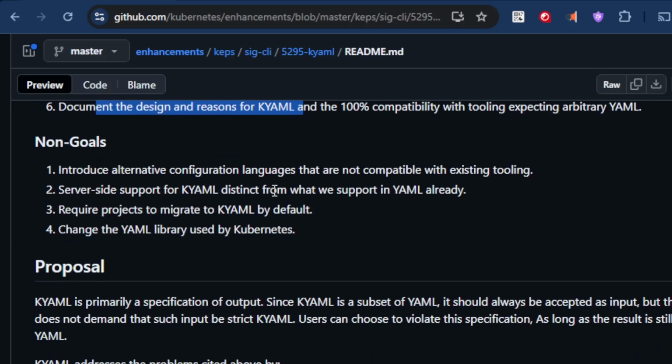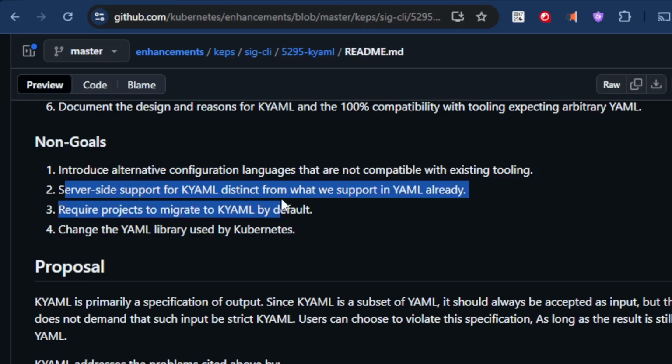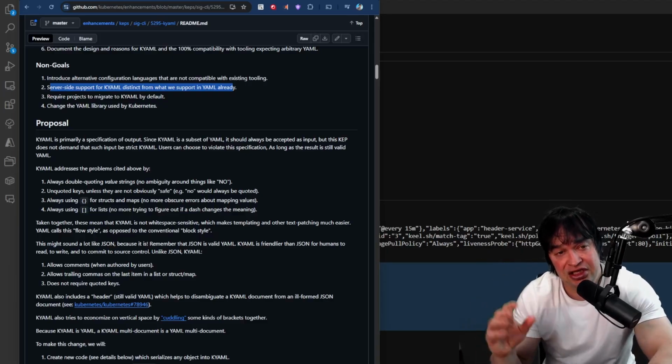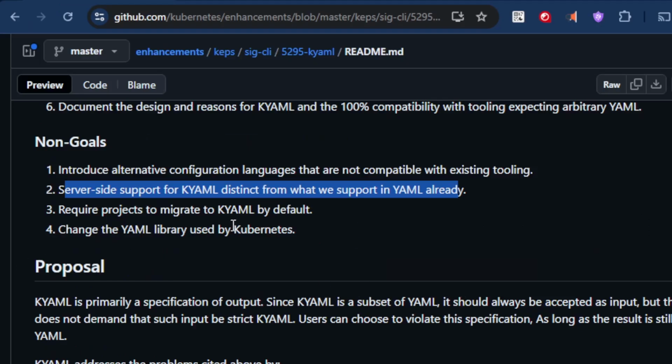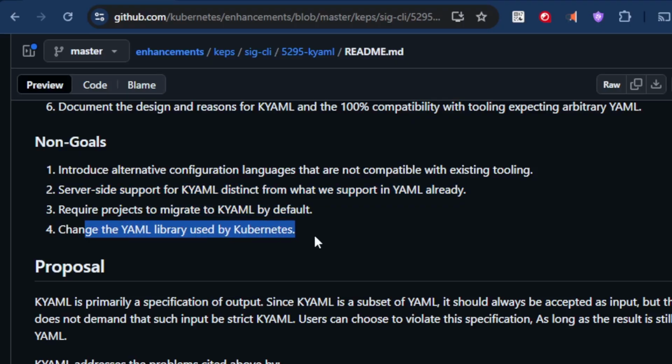And there are some non-goals, which is important to know. They don't want to introduce an alternative configuration language. They're not going to add any server-side support for KYAML distinct from what they already support in YAML. This is important because these changes only really affect the client side, not the server side. And they will not require projects to migrate to KYAML by default. They will not change the YAML library used by Kubernetes.